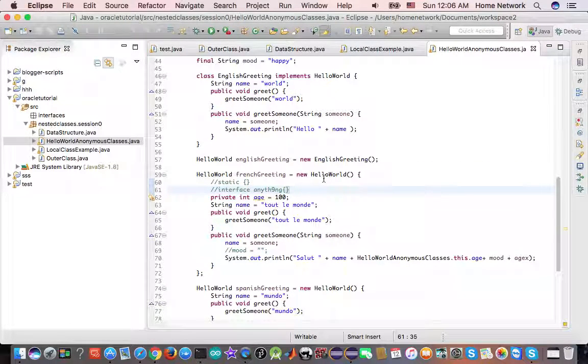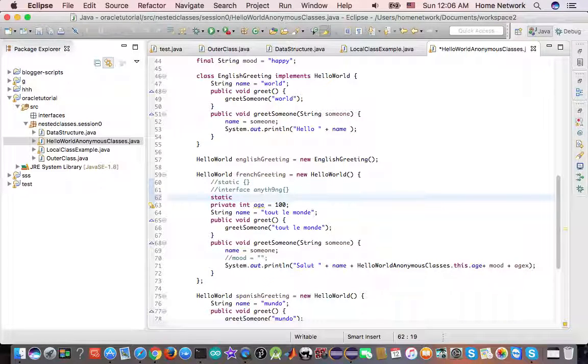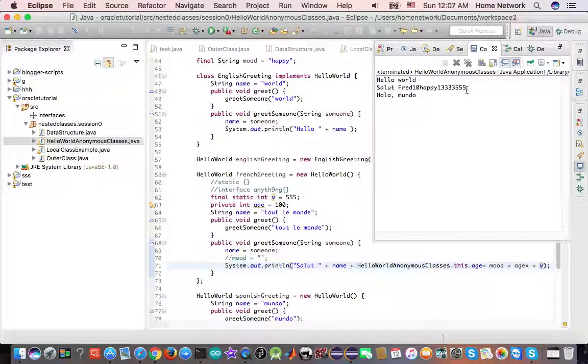However, you can have a static variable like int v equals 555 as long as it is final. Okay, if this is final, you can use it. And in the French greeting, let's add that v. So make sure it takes effect. 555 is appended.